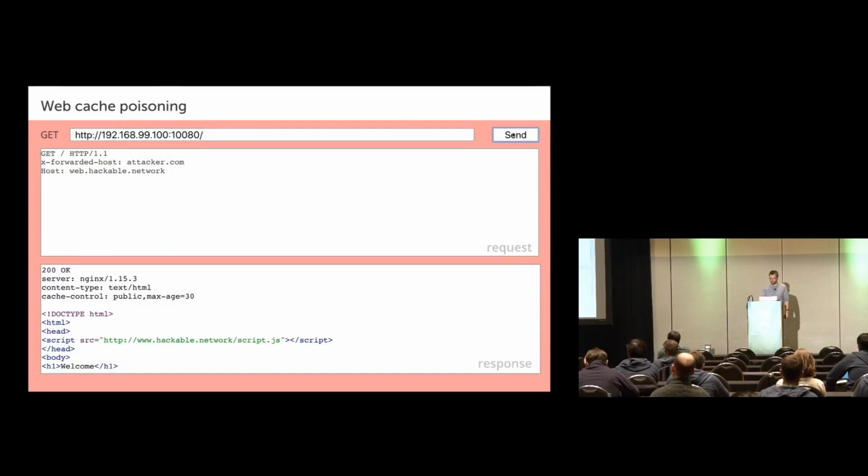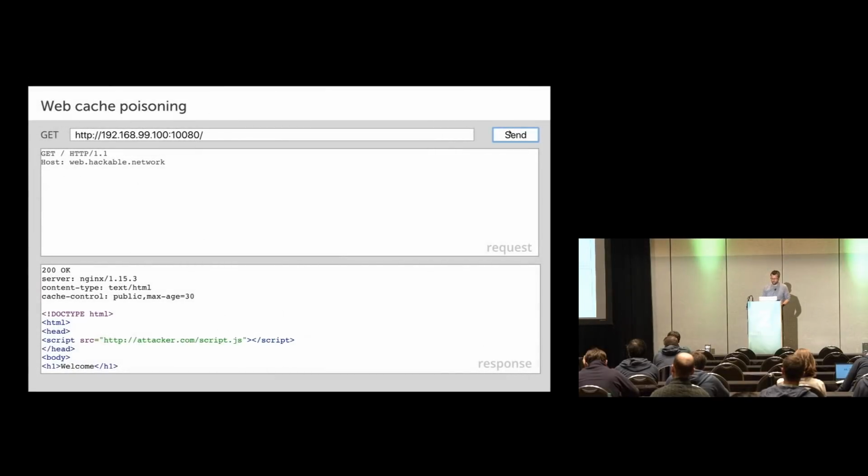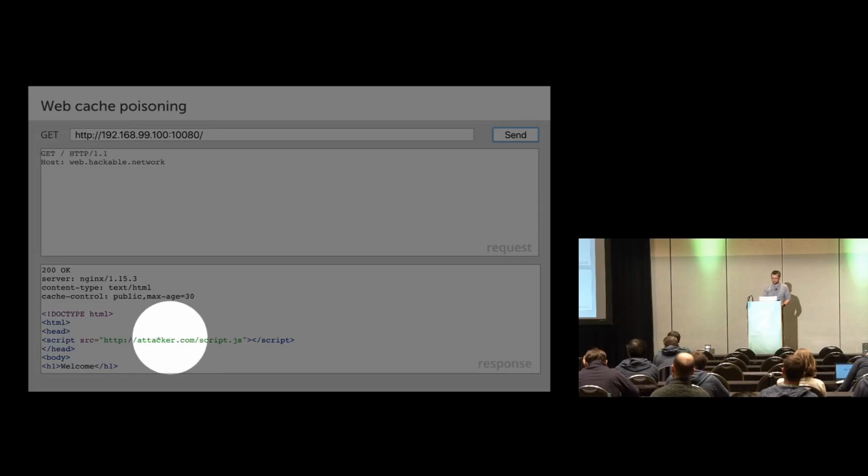I'm going to send this in a few times, because we have to wait until the cache expires. At some point, if you look down there, you're going to see it change. This is when the cache expired. You see that? It expired. So now if I go back here and send this request, you can see that the benign client also got this poisoned version.